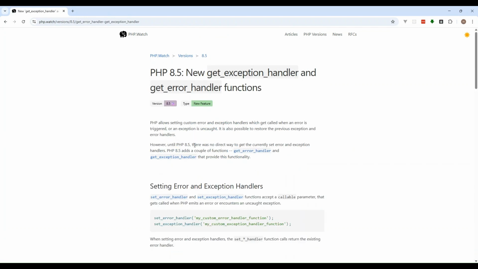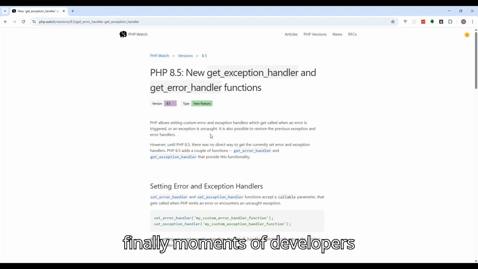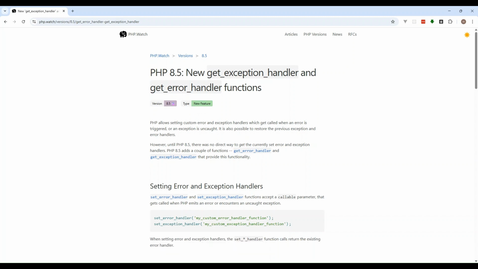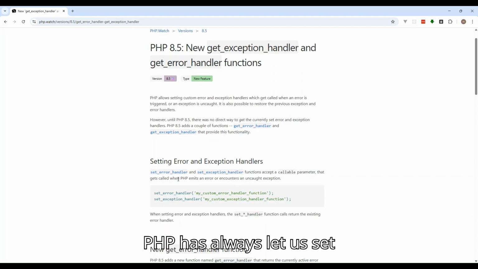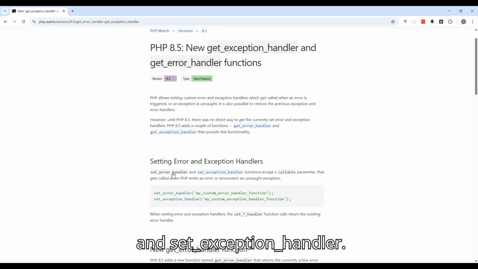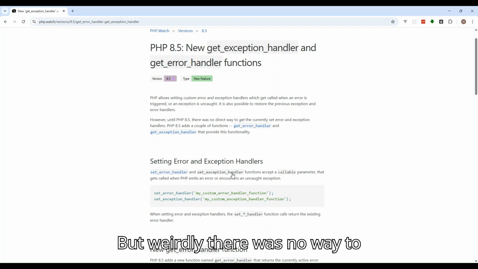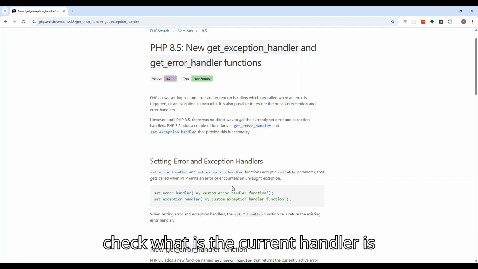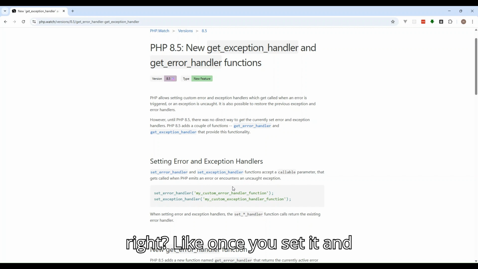Okay, what are these? This feature is one of those "finally" moments for developers who have ever written custom error handling logic, right? PHP has always let us set custom error and exception handlers using set_error_handler and set_exception_handler. But weirdly, there was no way to check what the current handler is, right? Like once you set it, that's it, you're on your own.